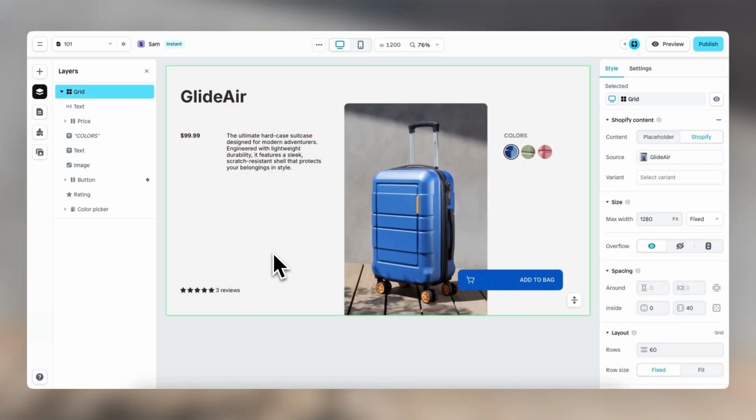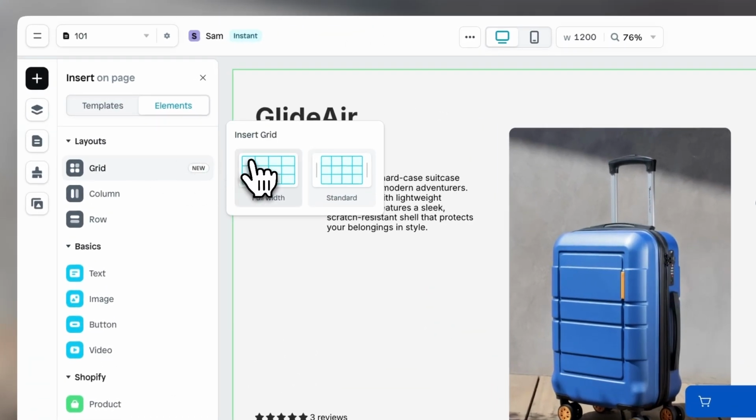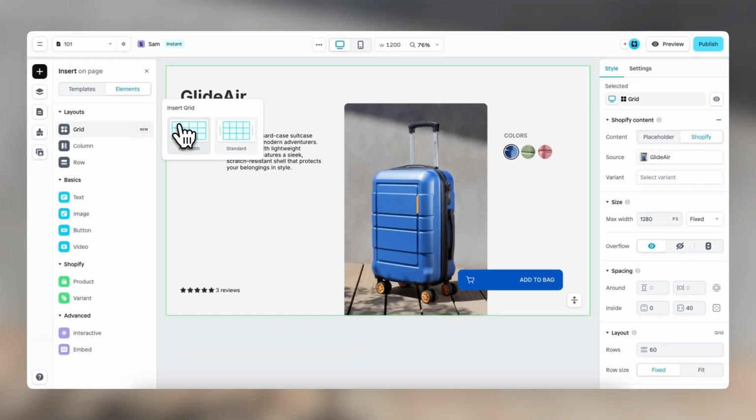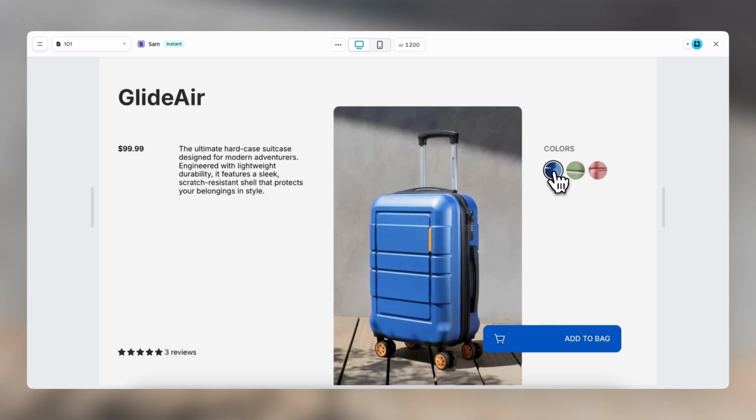In this course, I'm going to teach you how to build pages and sections for Shopify using the grid layout in Instant. The grid is an easy to use layout type that makes Instant work like popular design tools such as Canva or Figma. We're going to build this section right here from scratch and publish it to Shopify. So let's get started.